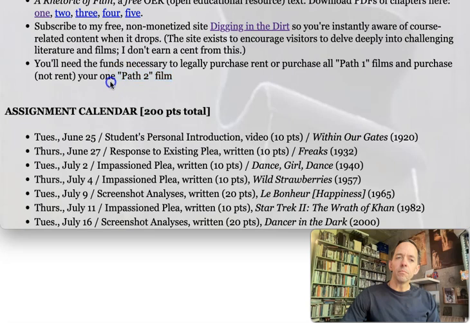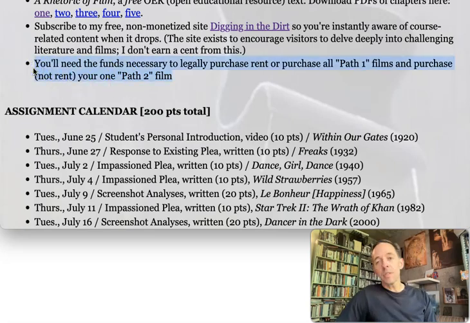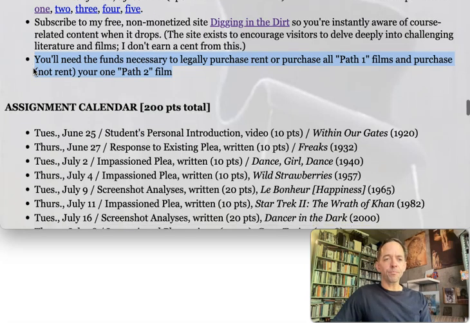And then you need a few dollars, right, to rent your films legally, please, and also to purchase whatever film you're going to be writing on for your term paper so that you can watch it multiple times.